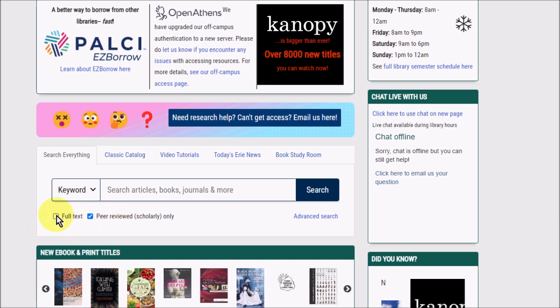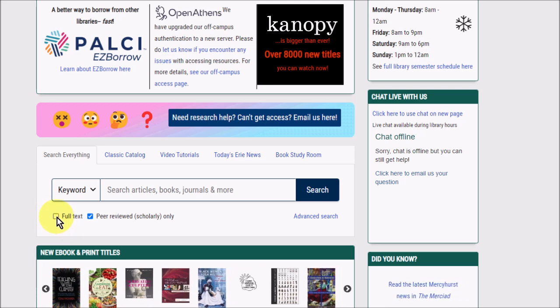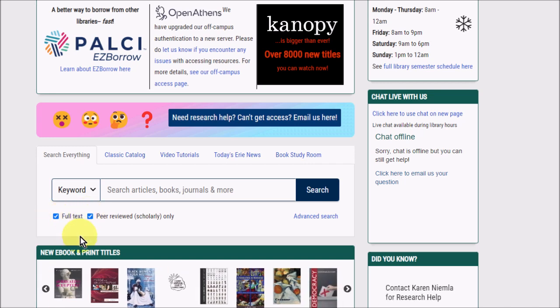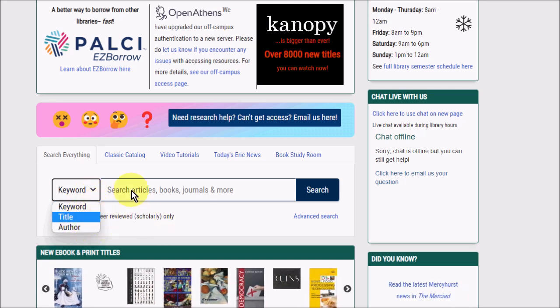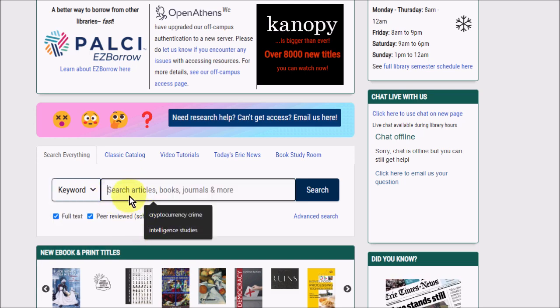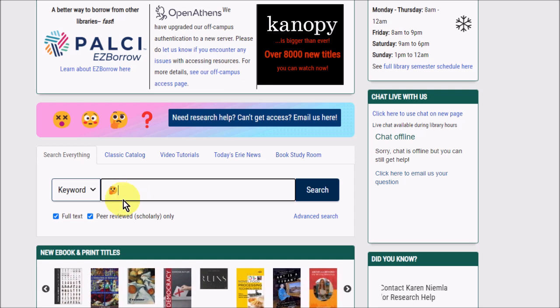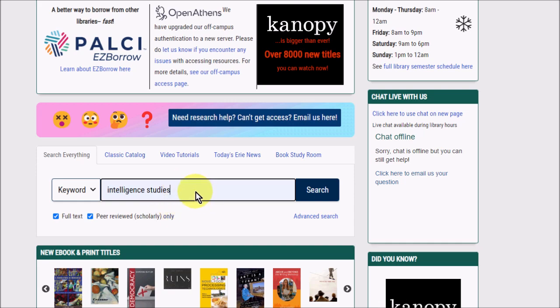You can also uncheck full text if you're looking for previews of articles, or if you're okay with finding those in your results, but I prefer to find things that are actually available in full text to read. By default, it searches by keyword, but you can also put in a title or an author if you know of one to put in there. To begin with, I'm going to do a very general search for, let's go with intelligence studies.